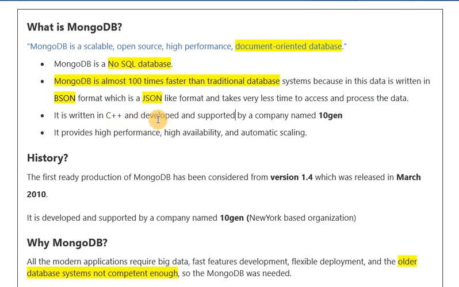Now, why is it so much faster? Because it uses the BSON format. BSON, you can see, is binary JSON format, which is called BSON in short. Whatever records we store will be JSON formatted data, and every record is considered a document. We will see that. This JSON data takes very little time to process and access. That is why MongoDB is faster.